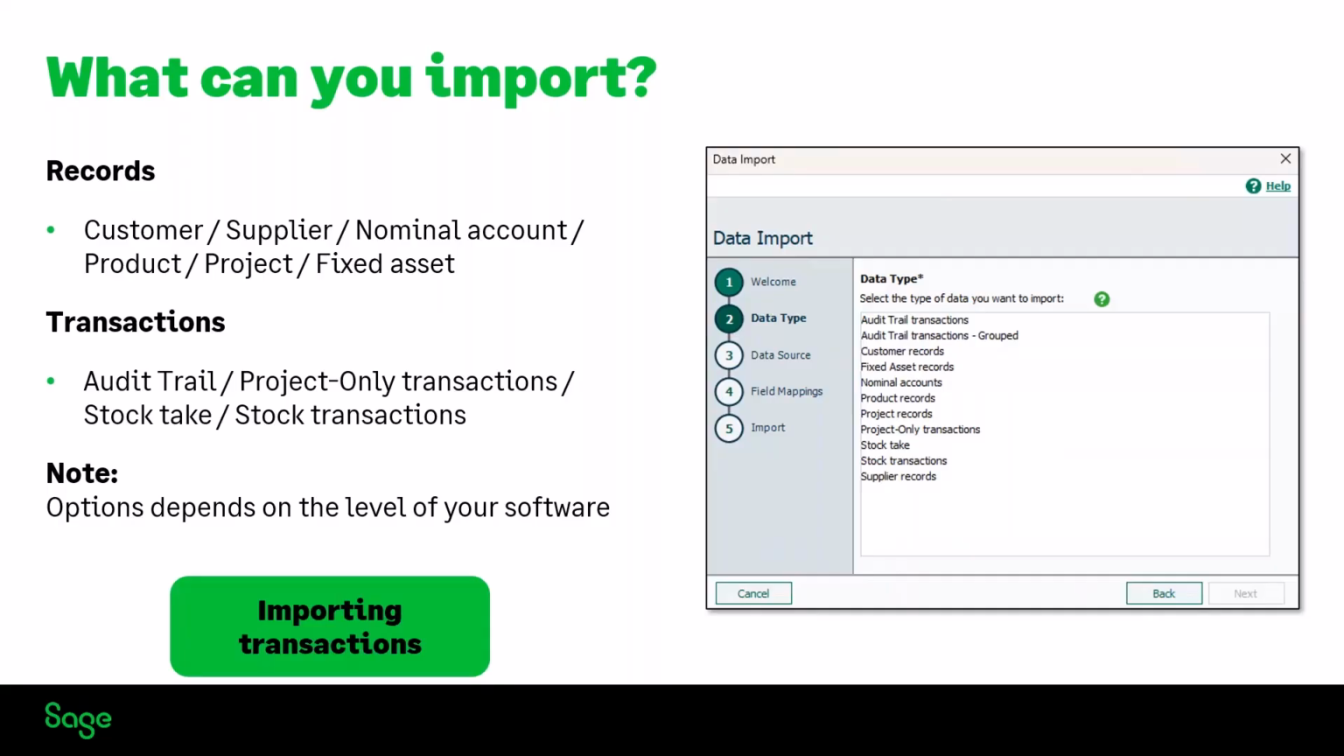Things that you can't import are invoices into the invoices list or quotations into the quotations list. And that's mainly just because the information can vary so widely, things like if you've got stock, discounts, account statuses, etc., to consider on there. So you can't import those in.